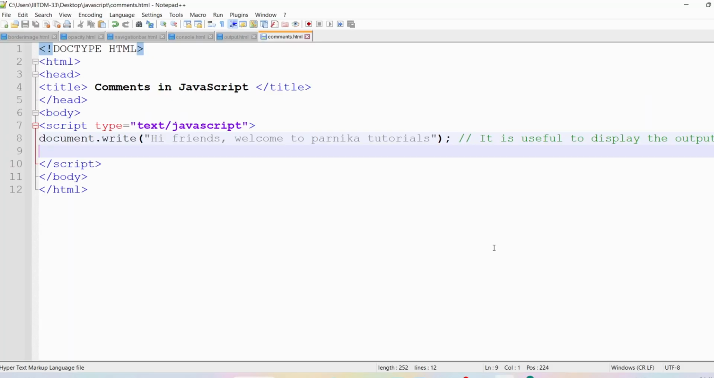Like this, you can use the single line comments and multi-line comments in JavaScript to improve the program understandability and also readability. If you still have any doubts related to this concept, feel free to ask me in the comment section. I will try to clear your doubts as early as possible.